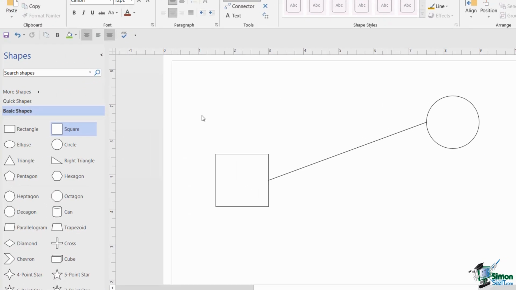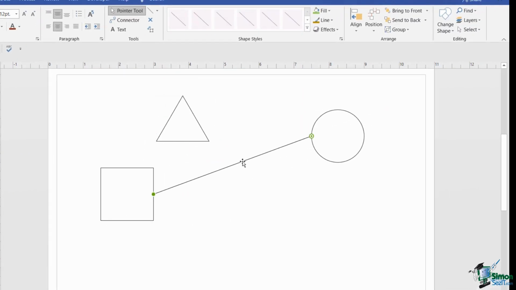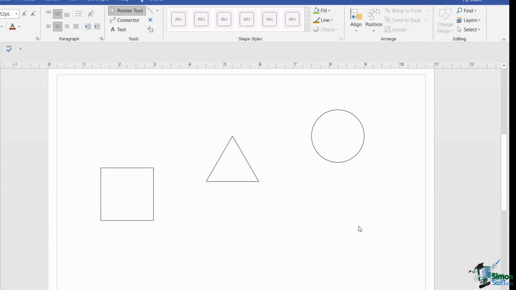So let's add in another shape. I'm going to add a triangle this time. And I'm going to delete out this connection line and place the triangle in the middle. Now I'm going to have a bit of a problem here because I want to connect the square to the circle, but the triangle is in the middle. So essentially I would need to go through that triangle. So we need to work out a way to draw around an obstacle.